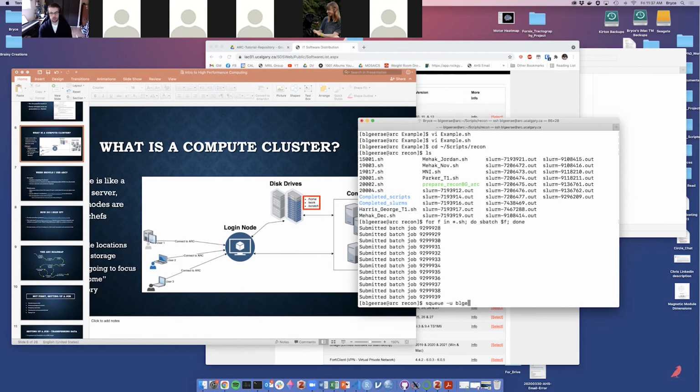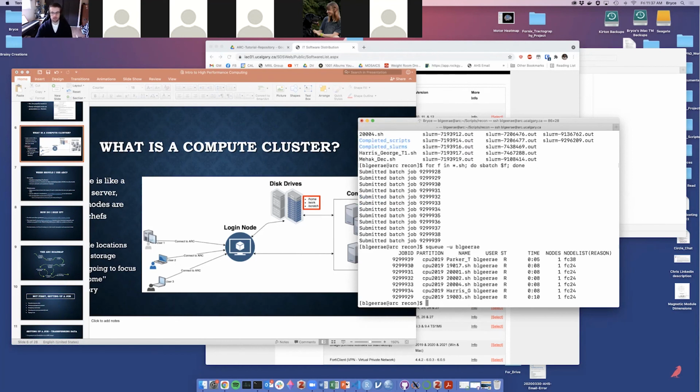Then if I type squeue with my username, I have a list of all these files, which apparently are all running. Nailed it. No scheduling issues today. But that's how I would do my processing on Arc.